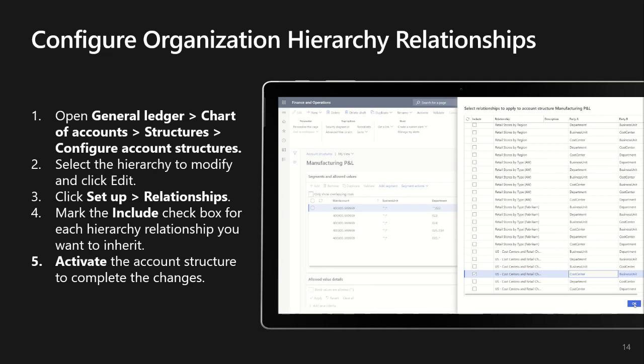And when you've got all of them included that you want, then you would go back to the account structure and click activate to complete the changes. And this is what we were talking about: you can now change the org hierarchy without having to put the account structure in draft mode once it's activated.